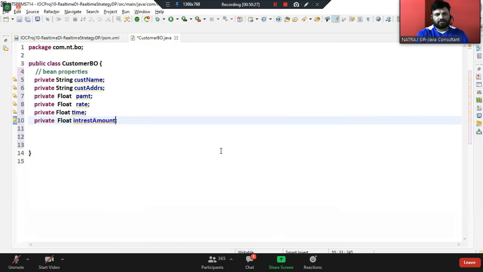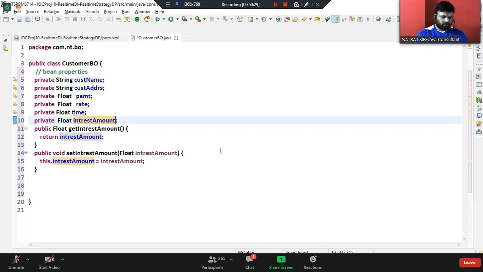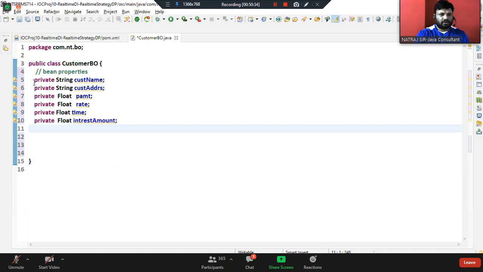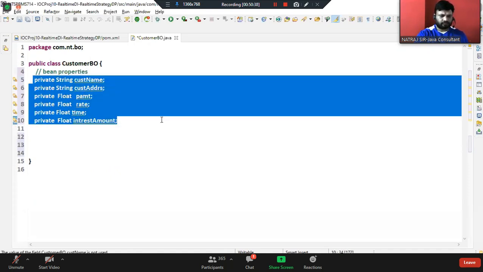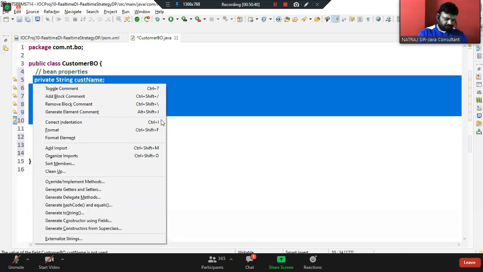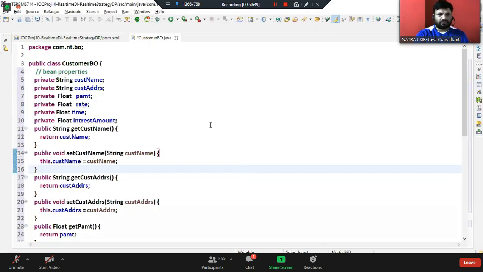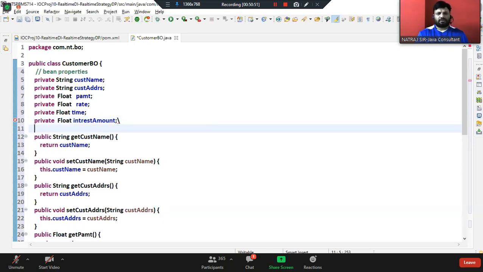Interest amount. Say generate. Oh, we have to select all and do it, boss. Select all the properties, guys. Alt plus shift plus S, or select all, after interest amount. Yes, setters and getters.